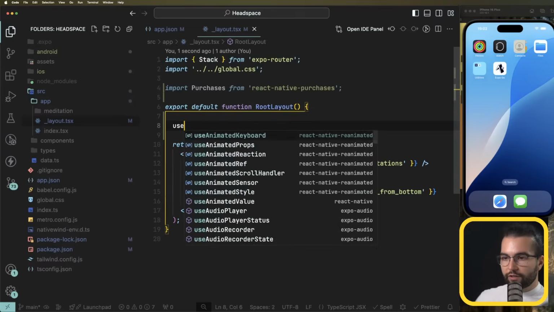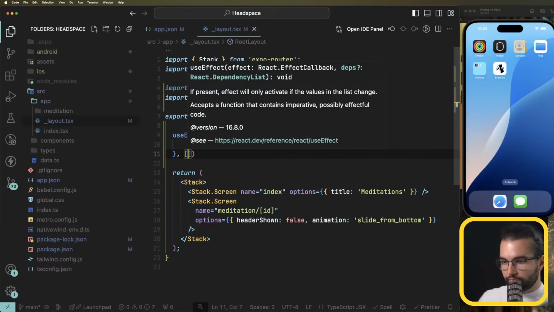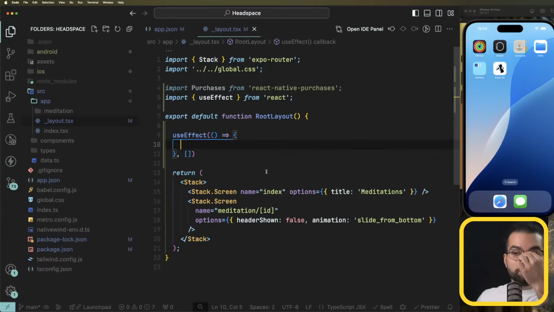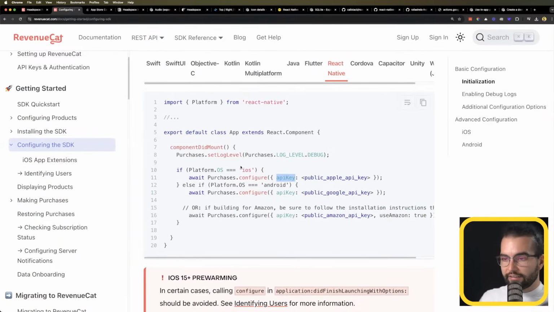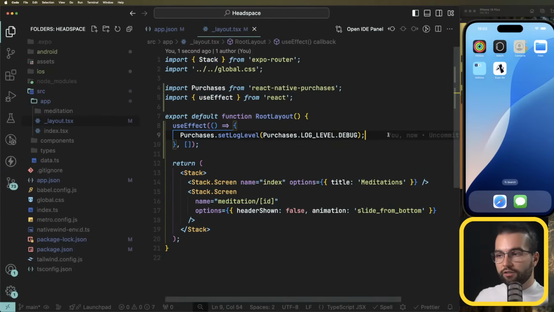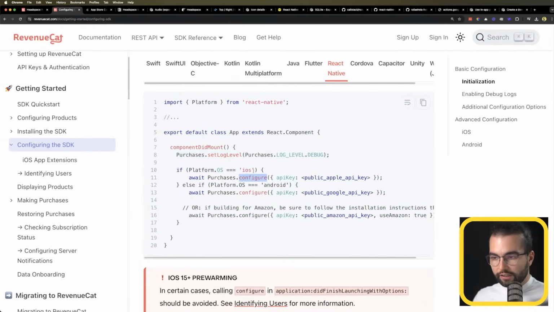When we launch the application, we're going to have a useEffect with an empty dependency array. Let's call Purchases.setLogLevel. That's the first thing. Set log level to debug. That's going to provide us a little bit more logs to debug if something is not working properly. The next function we need to call is configure, and we need to provide a different API key depending on the platform: if it's iOS, Android, or Amazon or something else.